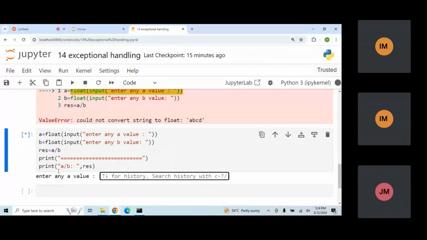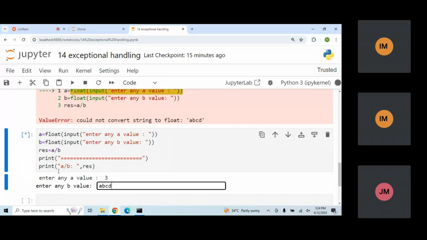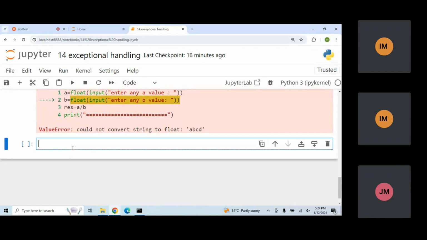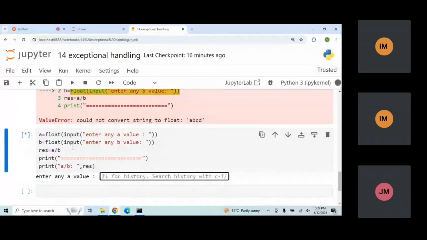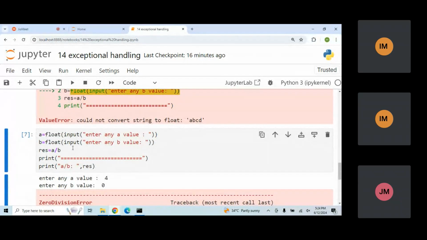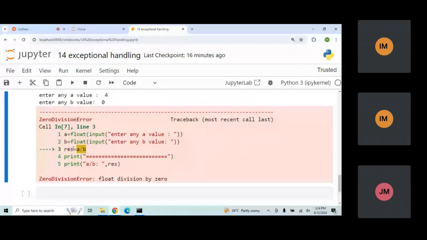Let's give a number first, and ABCD second. Again, I'll get the error. First I'm giving some number, second I'm giving 0. Again, I'll get the error. So now I should not get this type of error. I need the execution. For a correct value, I need a separate execution. If any wrong values are given, some wrong-value execution should be generated.